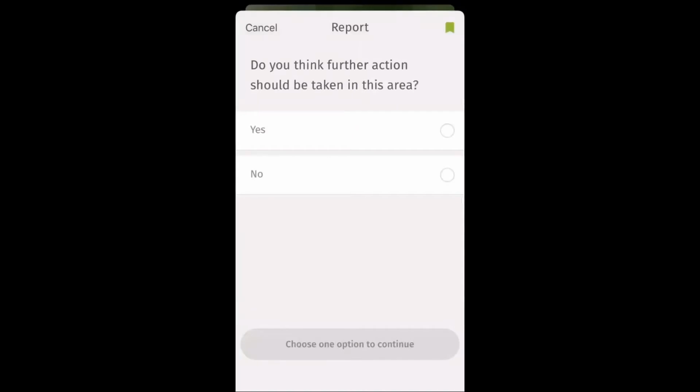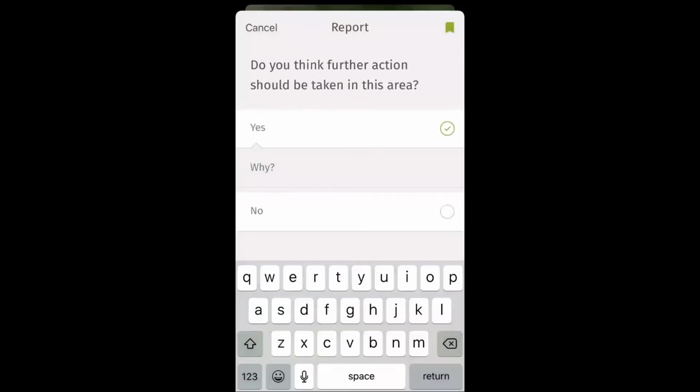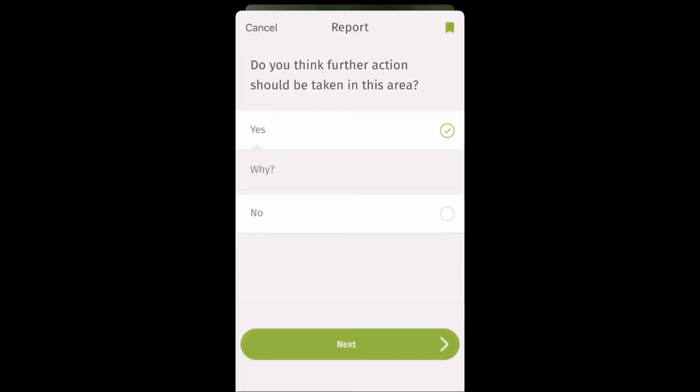So do you think further action should be taken in this area? If you say yes, you can write a brief description as to why, or any other information about what you might recommend. But you don't have to write anything here. So you can hit next, and then there's a place where you lastly can put any other notes, and then you can complete the report.